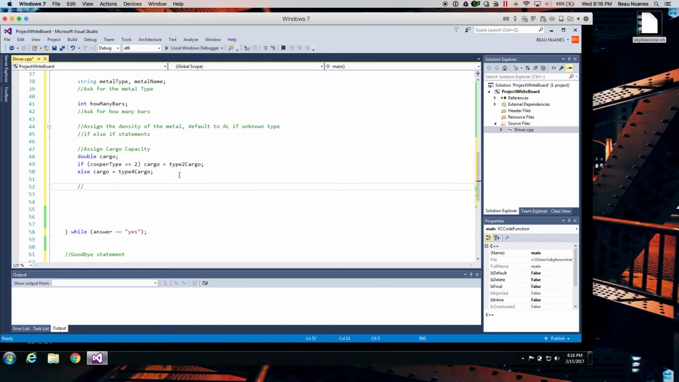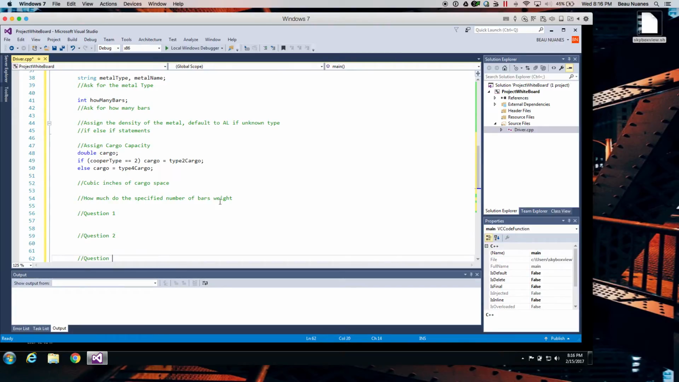So here I'll find the cubic inches of cargo space, and I'll calculate that. And then here I'll calculate how much the specified number of bars weigh. And then I basically start going through my questions. So here I'll do question 1, then here I'll do question 2, and here I'll do question 3.